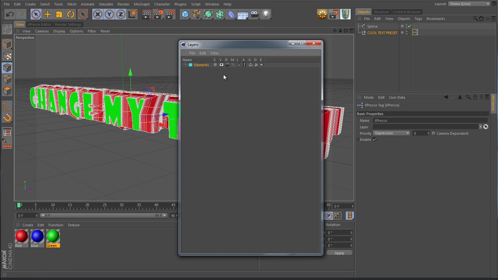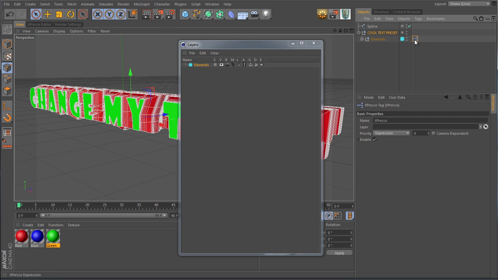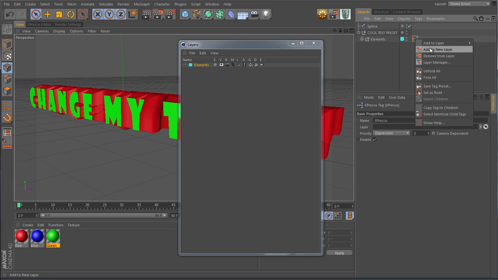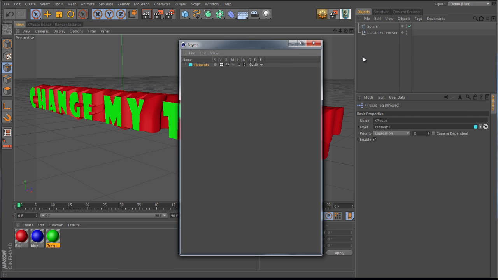Layer Manager. And let's unhide the elements. And let's drag this Espresso tag onto that elements layer. And then we'll add it to the elements layer itself. Except I don't want Cool Text Preset. I want this tag on the elements layer. So that way when I hide it in the manager, it all goes away.